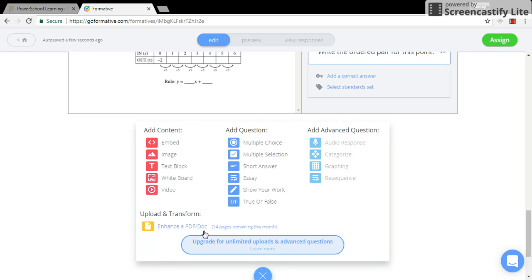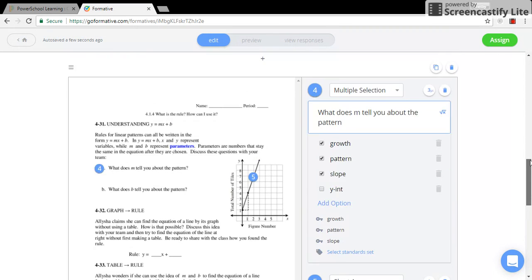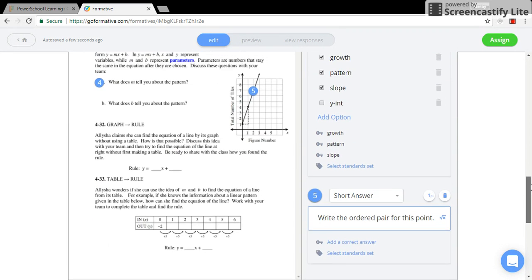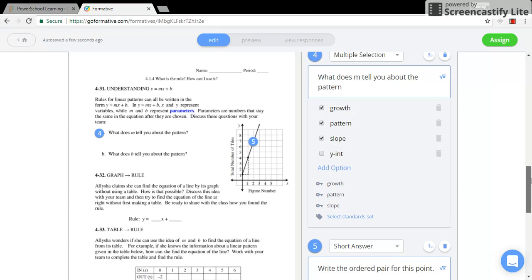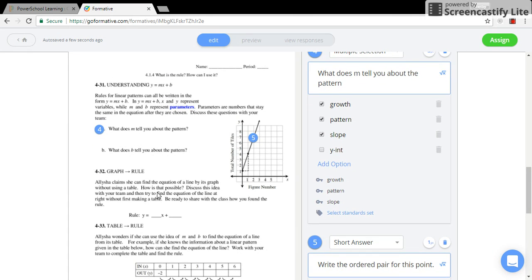Now, PDF, they only let you do a certain amount a month, so depending on how many times you're going to use this, just be wary of that. So here's the PDF I chose to upload, and you'll see all you have to do is click anywhere on this PDF to create a new question.